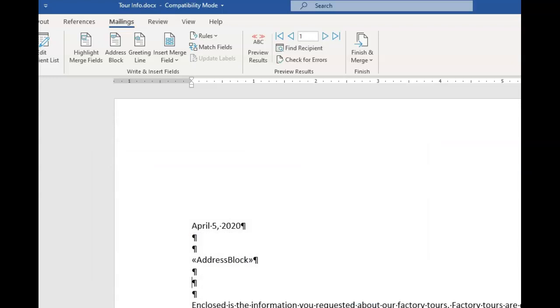I'm going to go ahead and hit Enter twice. I'm now going to put the greeting line in, the Dear Mr. or Dear Josh, however I want that formatted. And we can do that, again, going up to our right and insert merge fields. We have a greeting line.